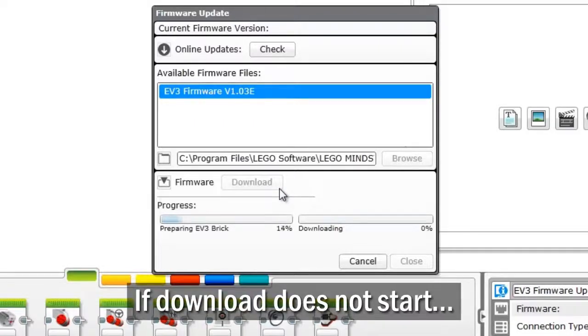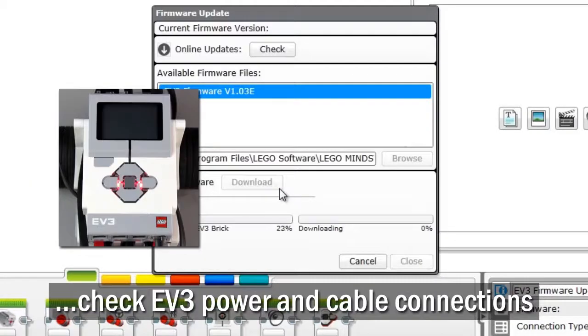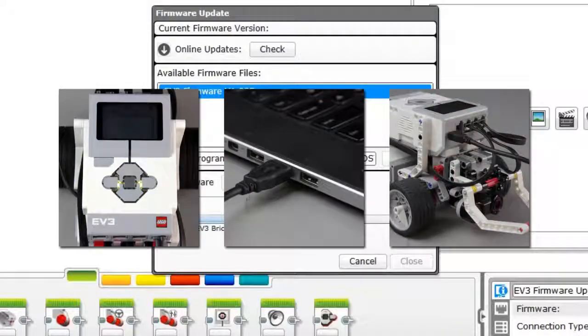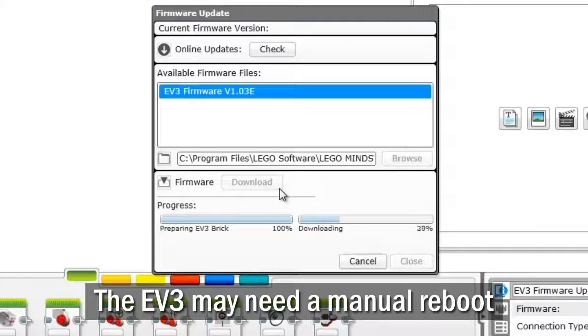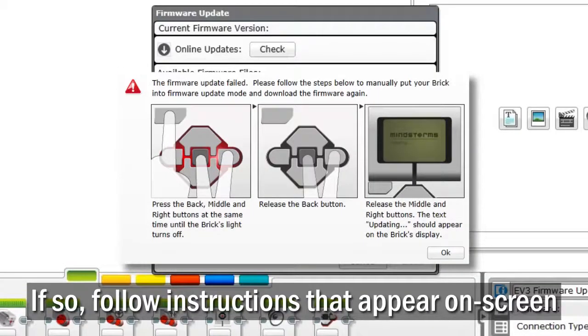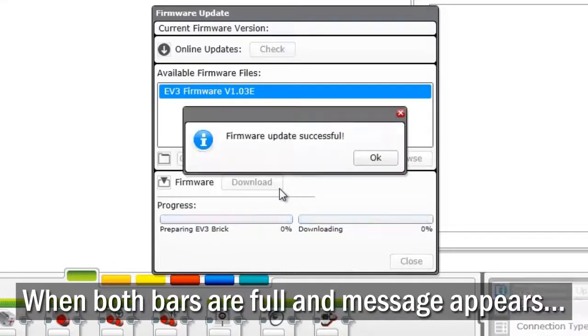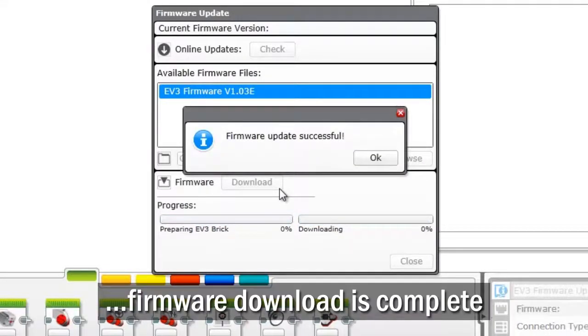If the download does not start, check that the EV3 has finished powering up and that both ends of the USB cable are secure. Your EV3 may also need a manual reboot. If this happens, follow the instructions that appear on screen. When both bars are full and the success message appears, your firmware download is complete.